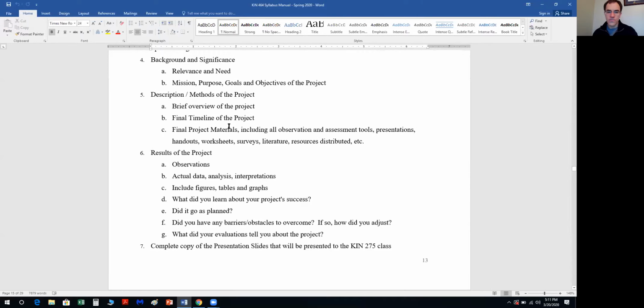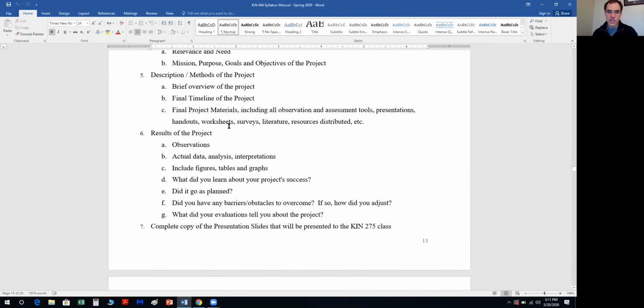So up to this point, all of this, 1 through 5, should be similar to what you've done so far. The next part is the results of the project. So make sure you're including observations, actual data, data analysis, and your interpretations. Include figures and tables and graphs.